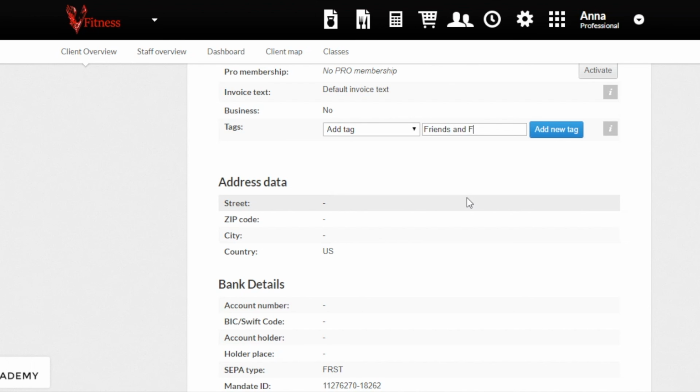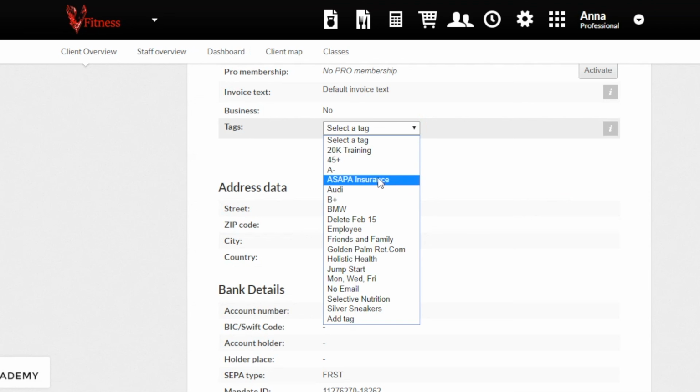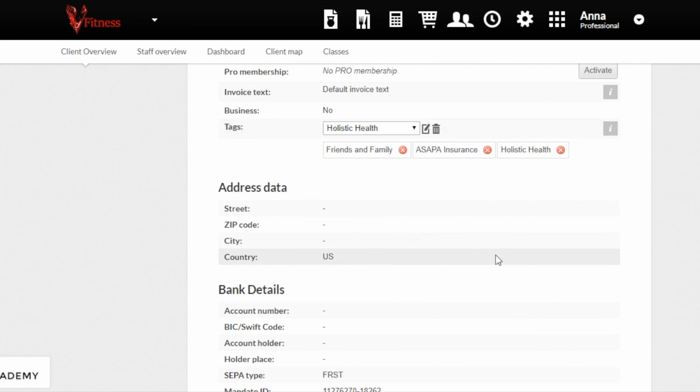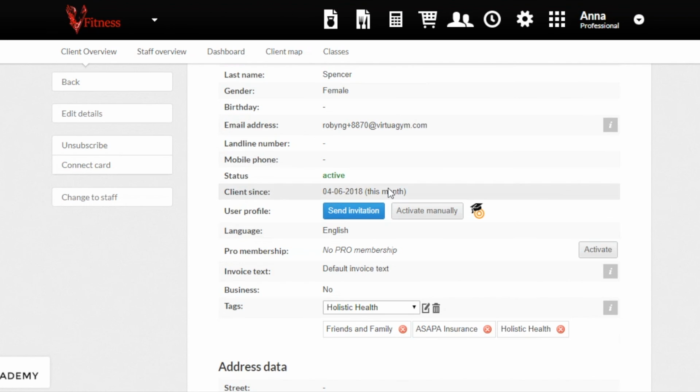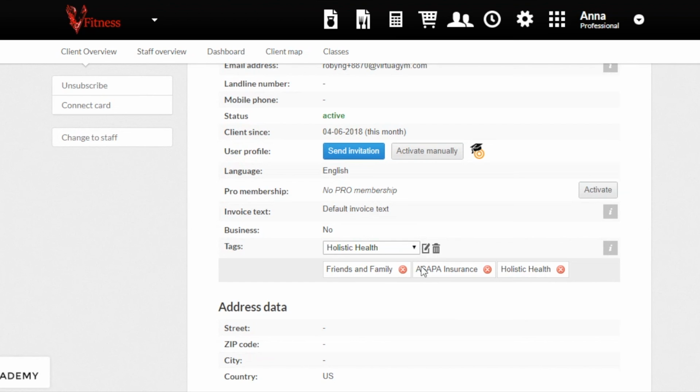And then you know that this person is actually part of the crew. So you click add new tag and there we are, friends and family. And also maybe she is part of ASAP Insurance and she's probably part of our holistic health. So there we are, these tags are now added and now I can find Amelie just the same as I can find anybody else who is a part of this specific health group.